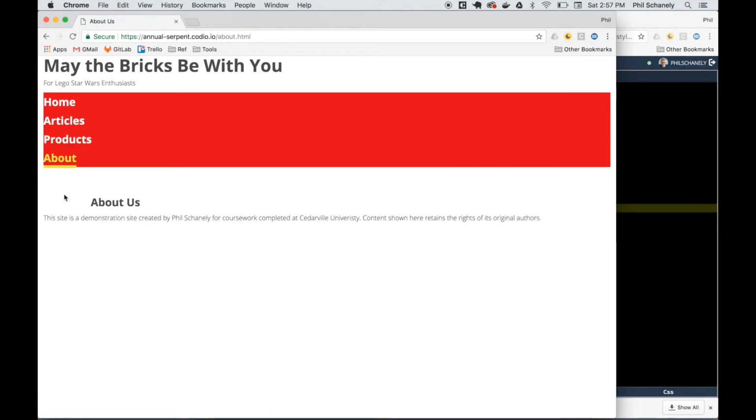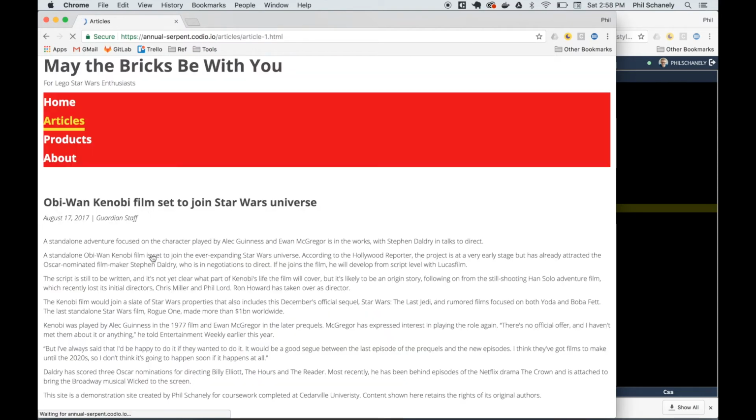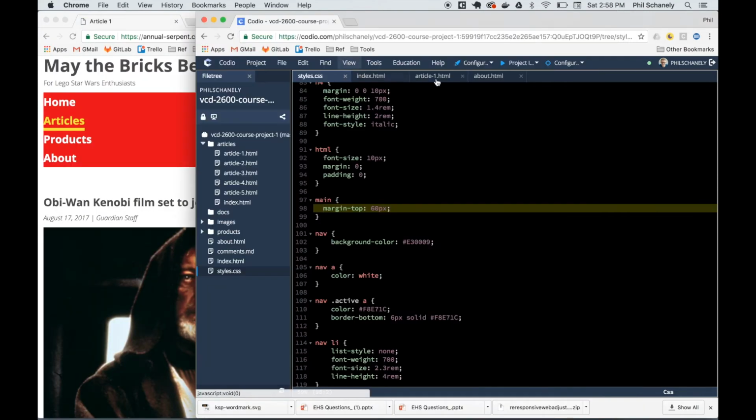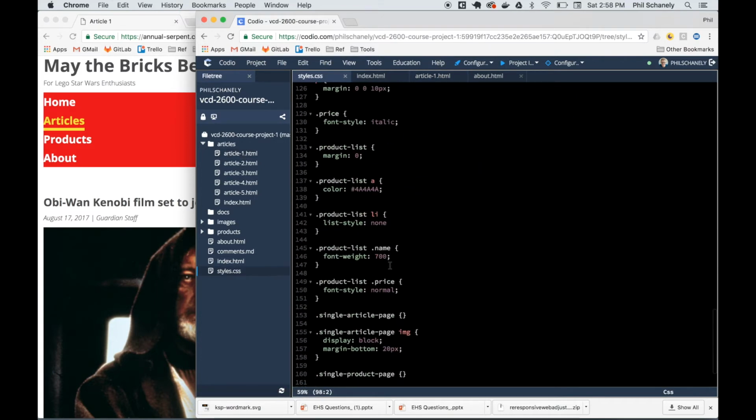Okay, so we've got our About page set in and pushed down from the top. We're going to want to do the same thing on all of our normal article pages. So in this case, we want to make sure that we have a selector we can use consistently on all those pages. So I have applied this class of single article page to all 5 of my article pages. That way I can use this as a selector and it will affect all of those pages.